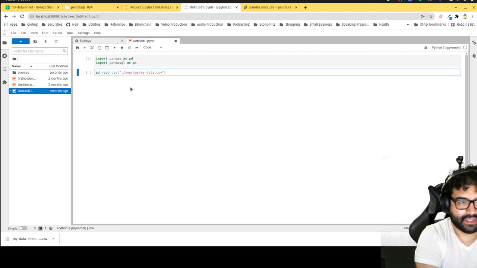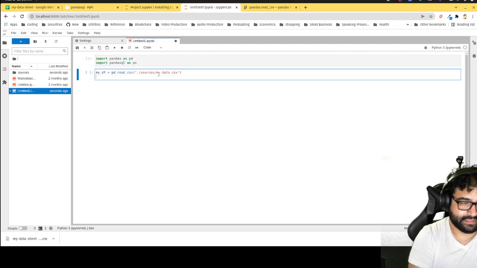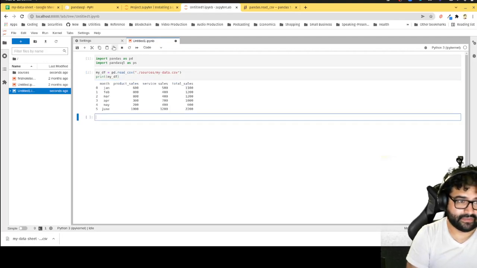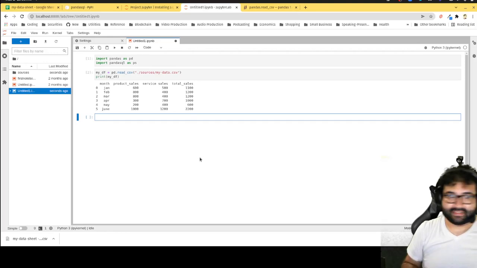Okay, so then I'm going to create a variable. So we'll just say, hey, my df equals, and then let's print out that data frame so we can just see what we're working with. My df, and let's just hit run. And see, there's the data. So see, I got the data. Okay, so month, product sales, service sales, total sales. There it is, all nice and organized like a table.